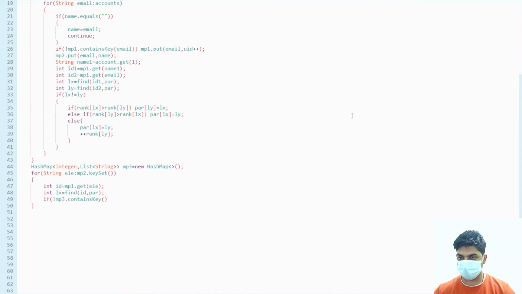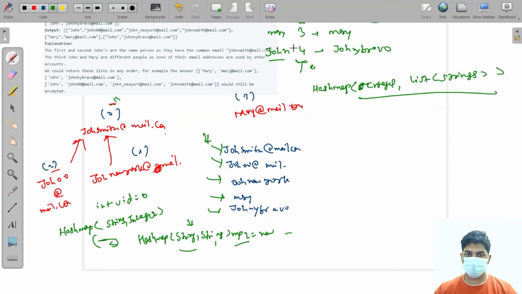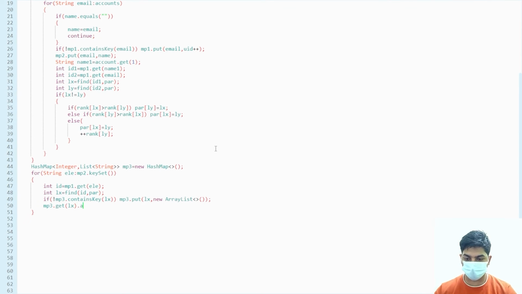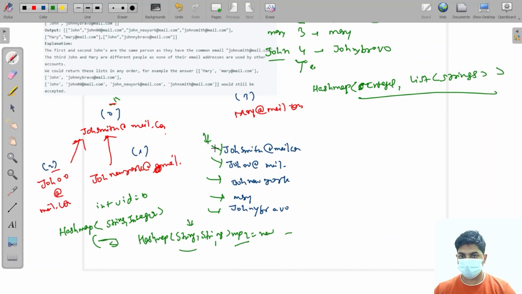contains key this leader of x, then what I will do, map3 dot put leader of x comma new array list. Okay, after that what I have to do is map3 dot get leader of x, whatever is at this particular index, like I suppose I want to add at index 3 or 4, whatever is the index, I will get that index and add this email to it. So map3 dot get leader of x dot add element.